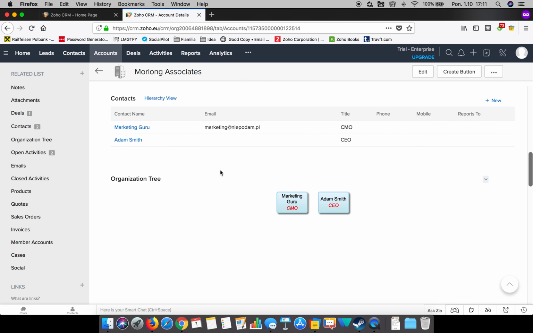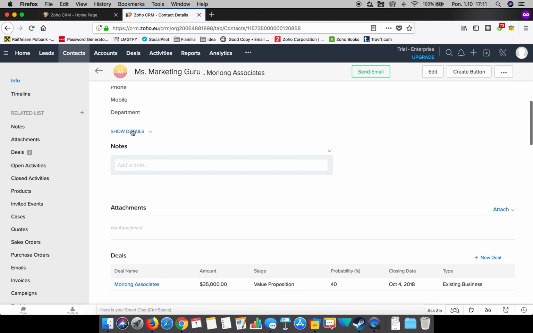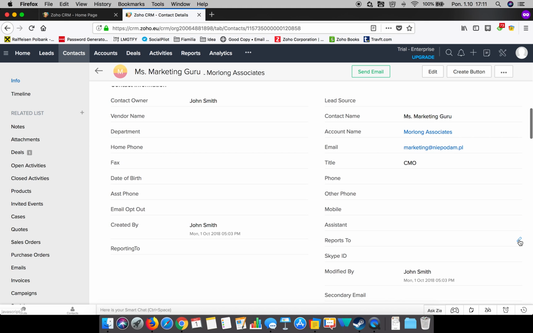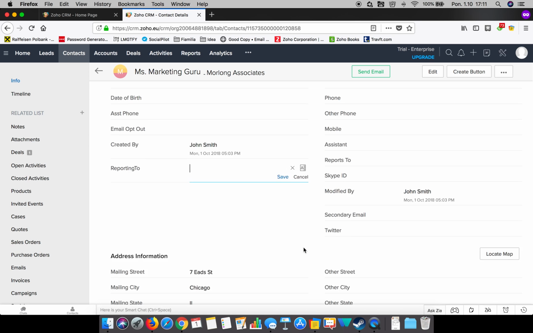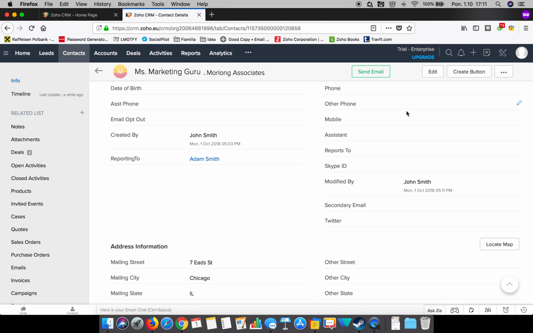Save. And let's say Adam Smith is my CEO, as I have defined it, and marketing guru reports to CEO, reports to Adam Smith. So basis for my organization chart diagram is fields. Field called reporting to, sorry, not reports to. Reports to is default field, which I suggest you to just hide, but reporting to and Adam Smith, that creates diagram and relationship.